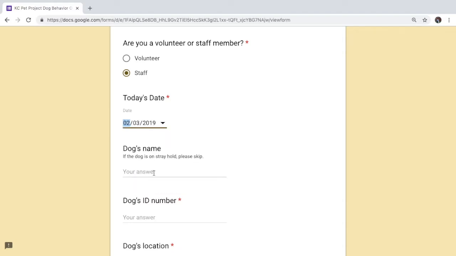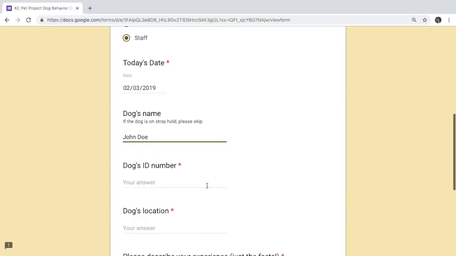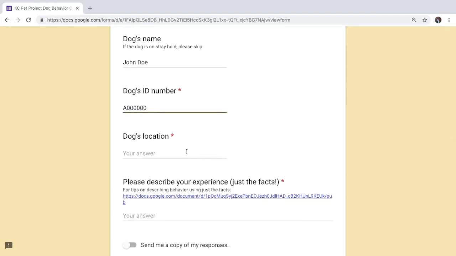The next thing I'm going to note is the animal's name and the animal's ID number. If you do not know how to find this information, please ask a staff member to show you. And then I'm also going to note the dog's location.